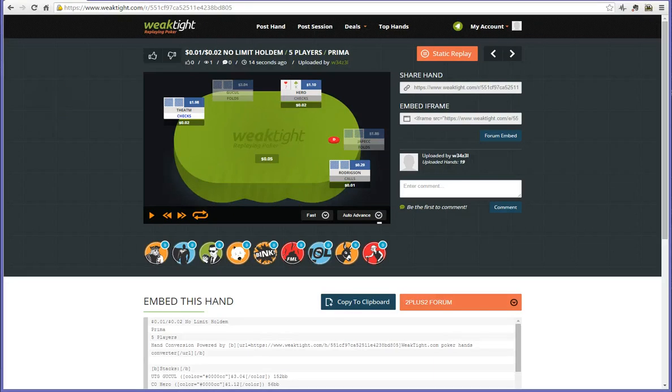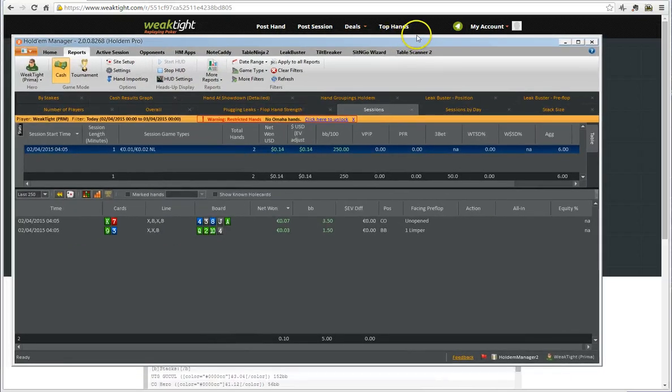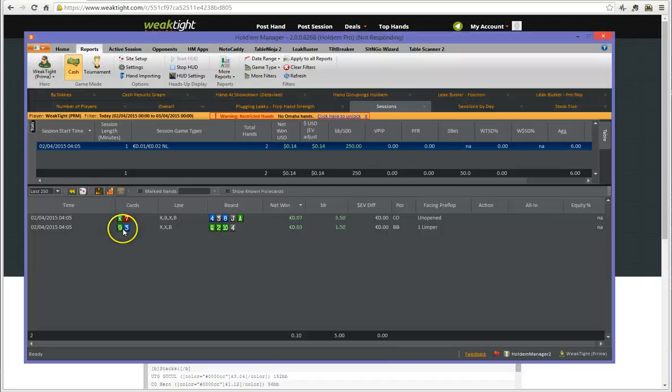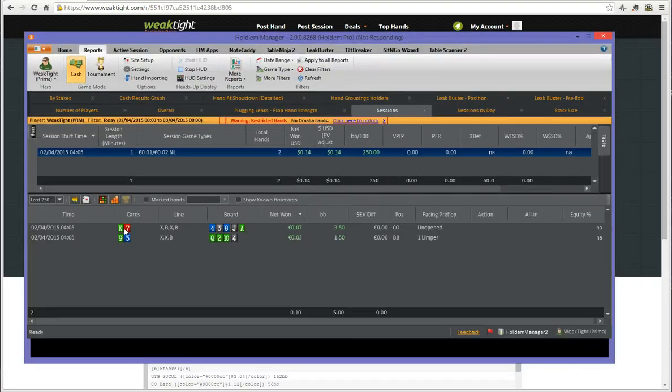Many of you make use of tracking software such as Hold'em Manager 2 and PokerTracker 4. It's also possible to convert the hands from your tracking software. So let's see how this is done by using Hold'em Manager 2. We can see here the two hands that we've played. We've already imported the King 7 directly from the text file. Now let's import the 9-3 using our tracking software.